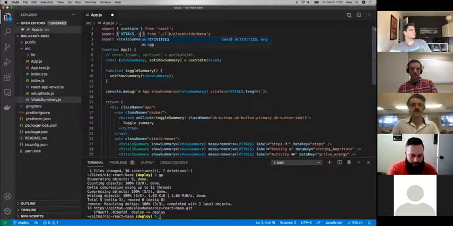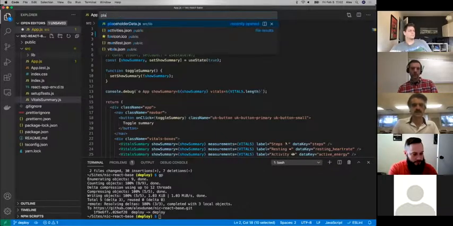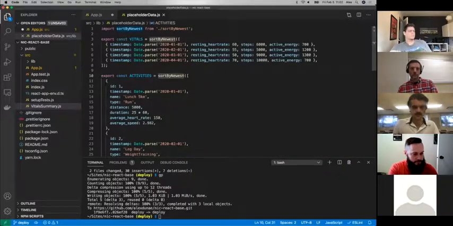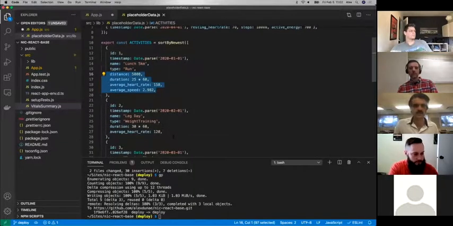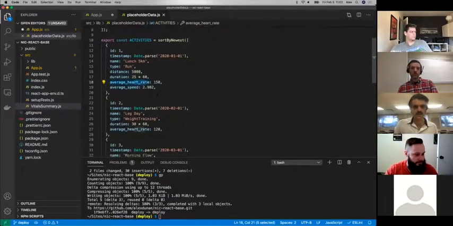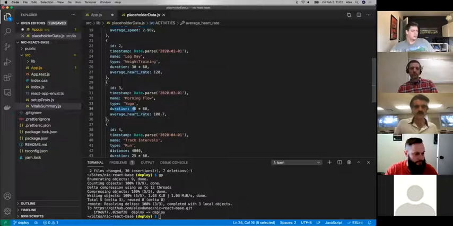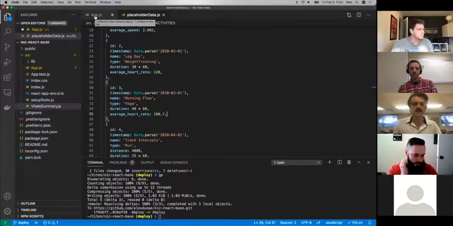But we do want to bring in activities from this placeholder data. Just so we can see what that looks like, here's an activity. It's got an ID and a timestamp, a name, a type, and a little bit of metrics attached to each one. Runs have distance and duration and average speed and heart rate. Other things just have heart rate and duration. So they need a little bit of a different presentation.